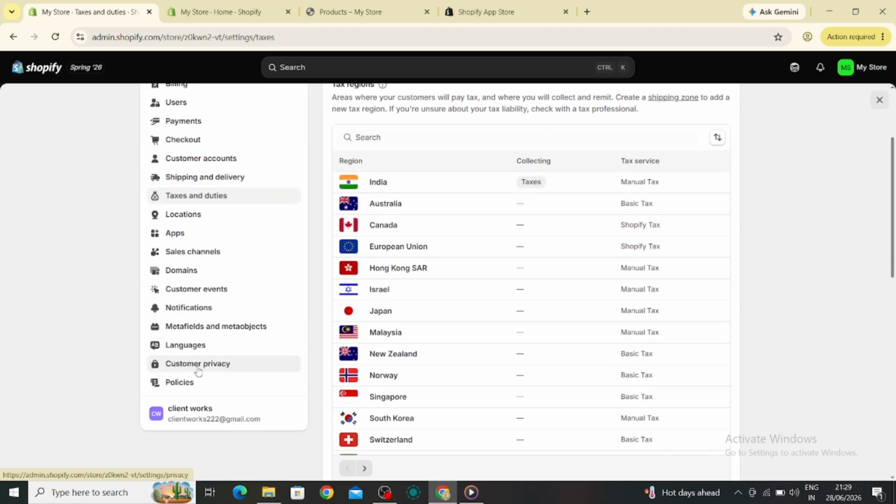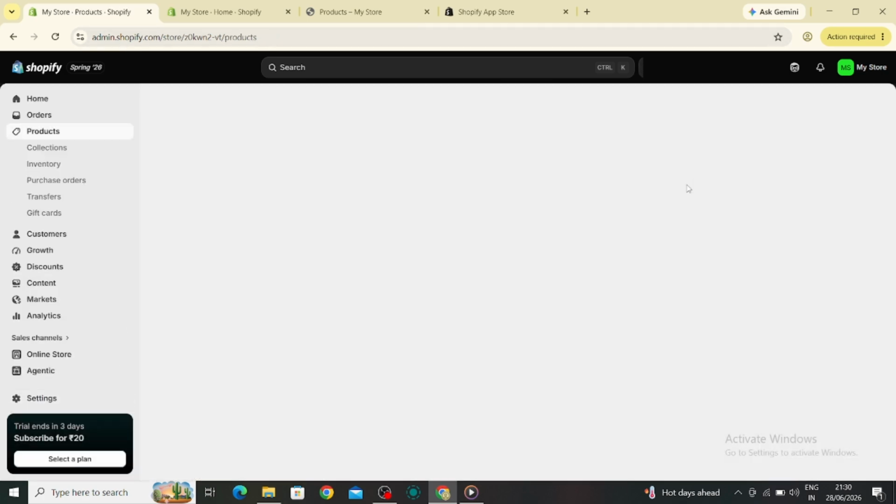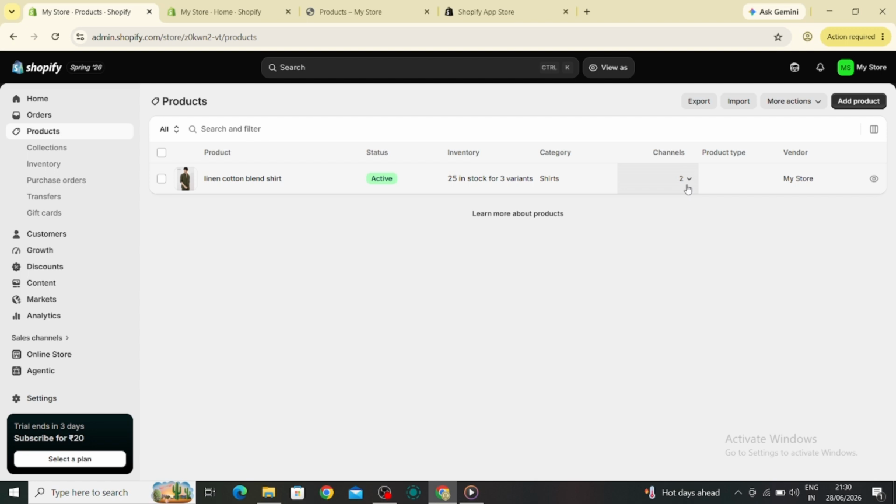So, to quickly recap, review your tax regions, verify registrations, check customer addresses, confirm product tax settings, review product categories, test third-party apps, and verify shipping tax rules. In most cases, one of these steps will resolve incorrect tax calculations in Shopify.